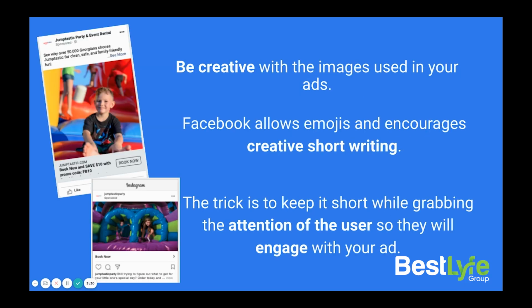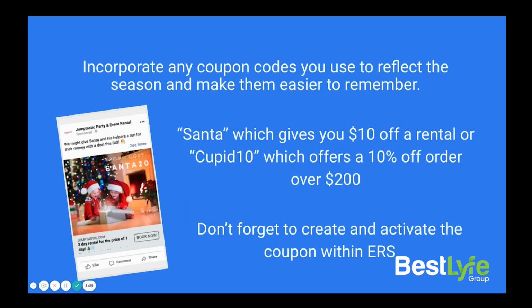While a Google ad can talk about Christmas rentals, a Facebook ad with Santa bouncing on a moonwalk, sliding down a slide, or even riding a trackless train screams Christmas without any text at all. However, the text is still an important piece. Facebook allows the use of emojis and encourages creative short writing. So the trick is to keep it short while grabbing the attention of the user so that they will engage with your ad.